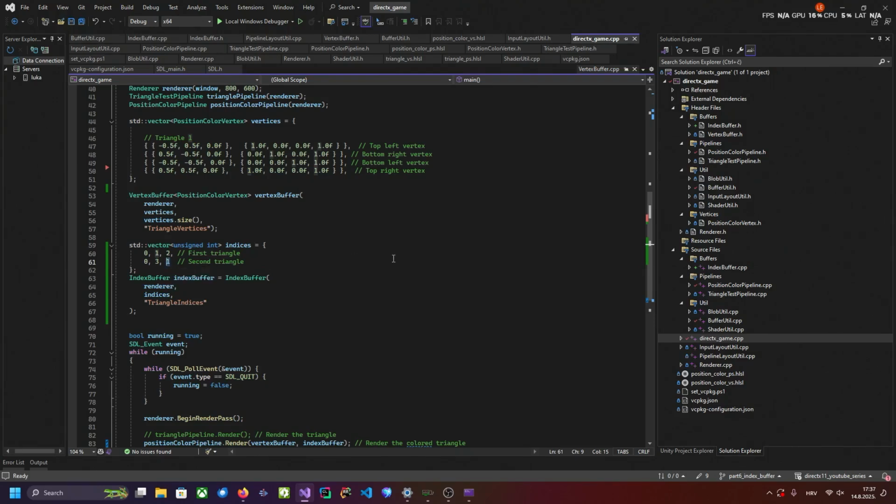So I would recommend maybe creating another index buffer, short index buffer, something like that, if you wanna have fun. But that's it for this video, and next time we're going to do texturing.